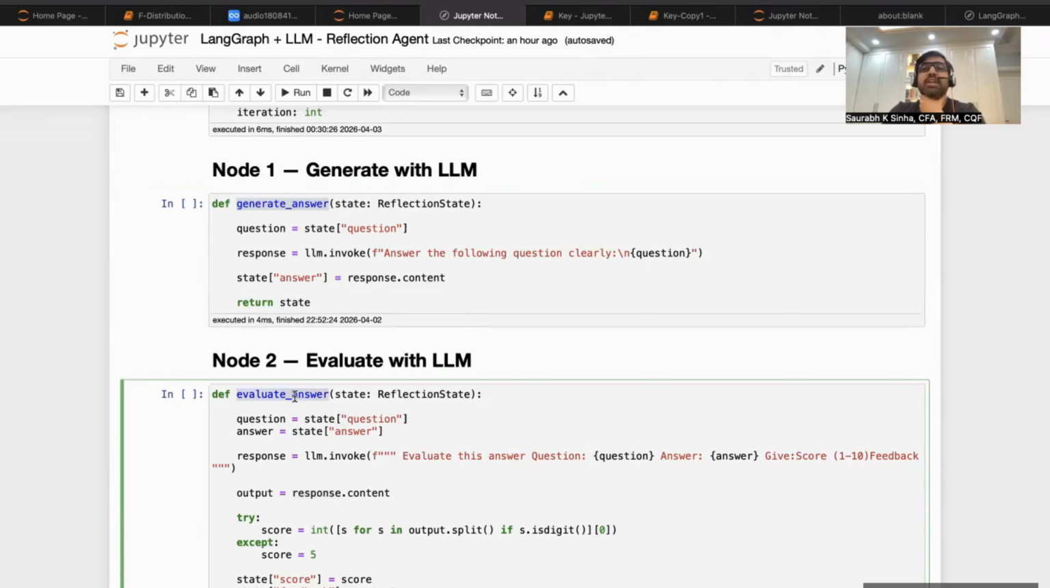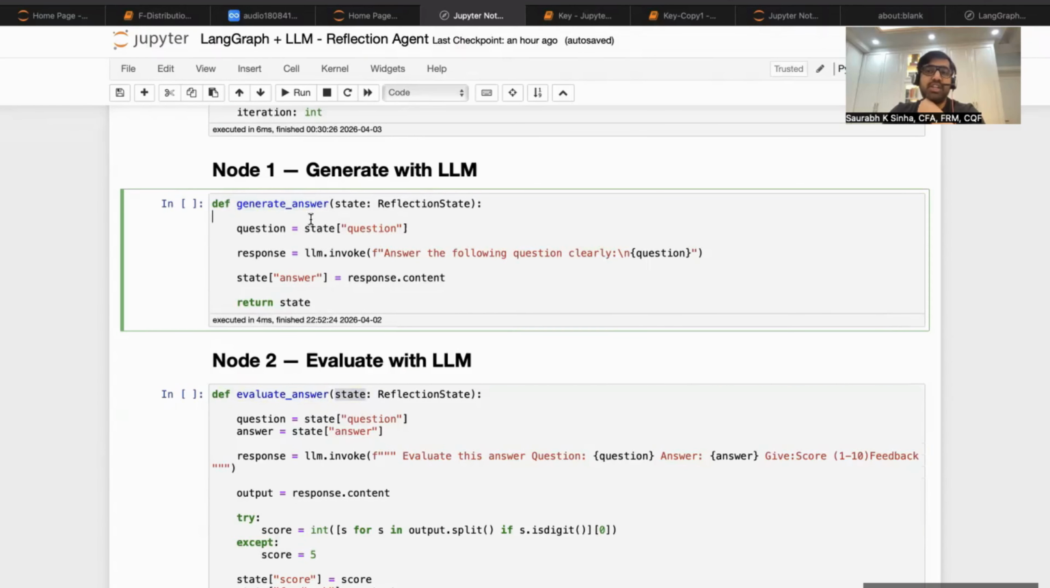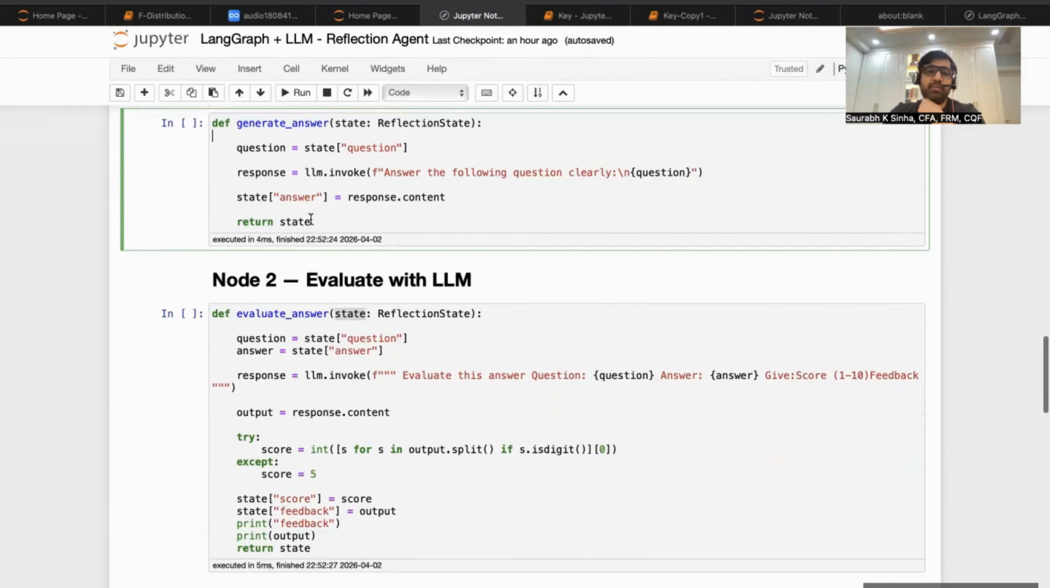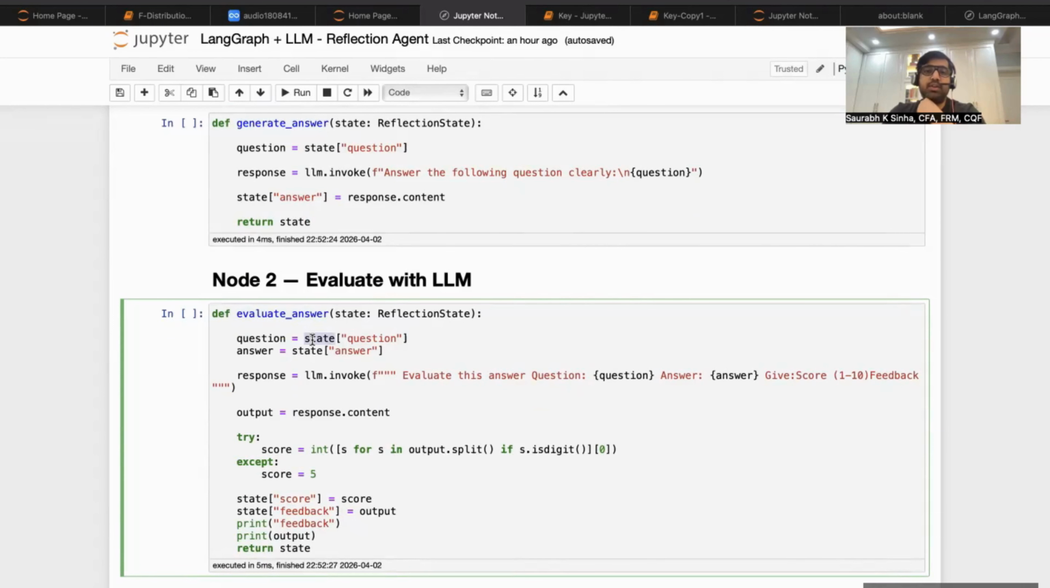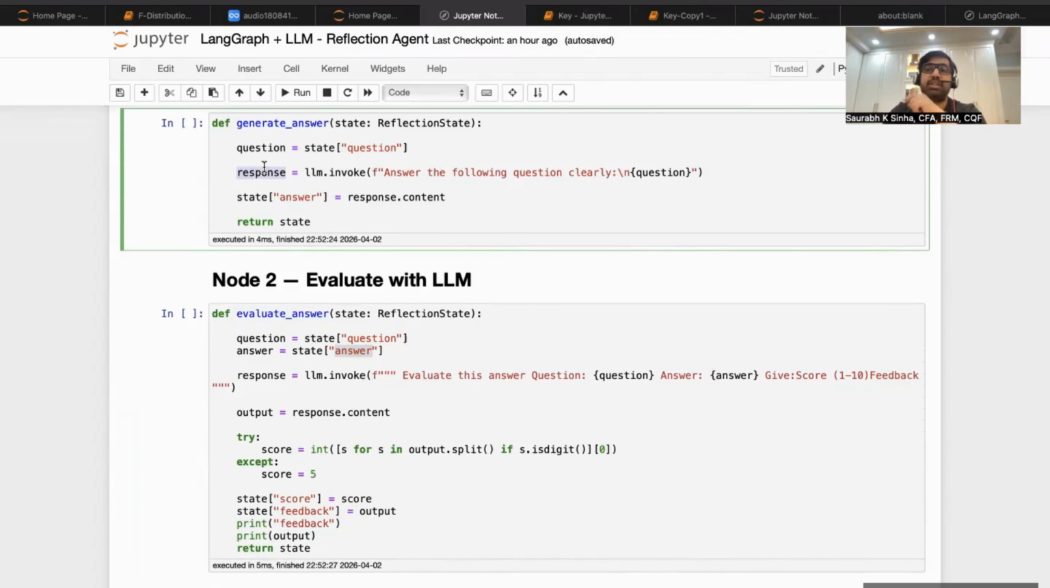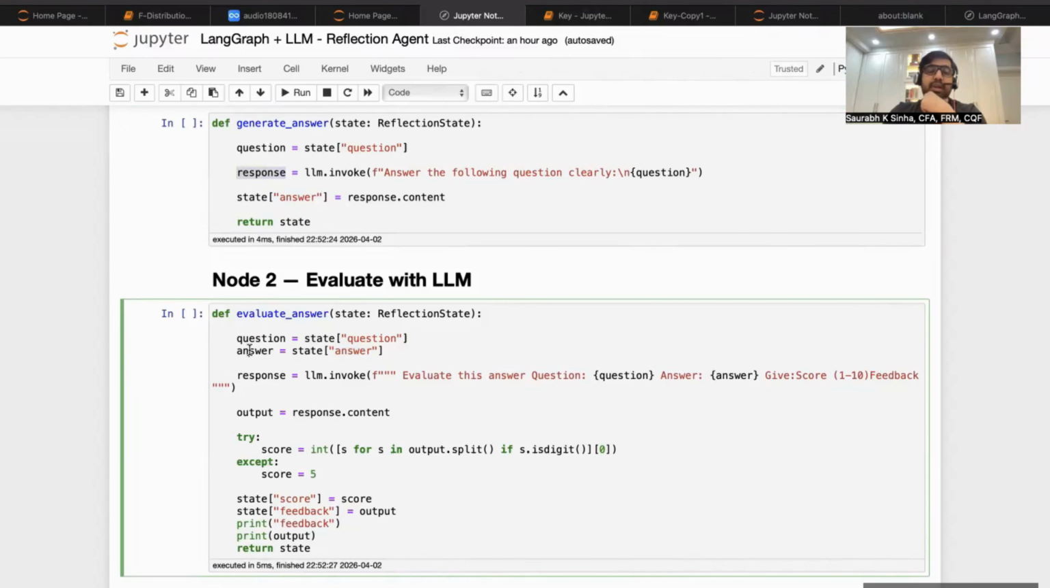So the next node is what? Evaluation of the answer. It is getting the state from generate answer, the previous node. It is taking the state question, which we have already defined as "explain India to me", and then I'm fetching state answer, which I'm getting as a response in the previous node. I'm getting the answer.